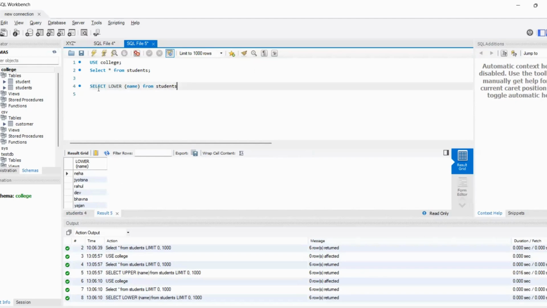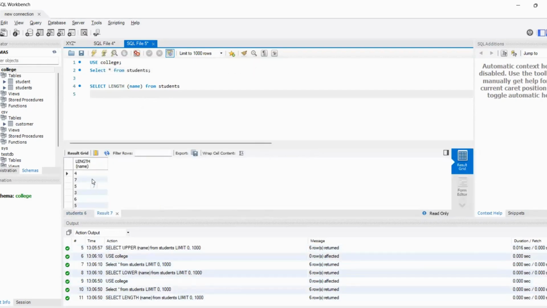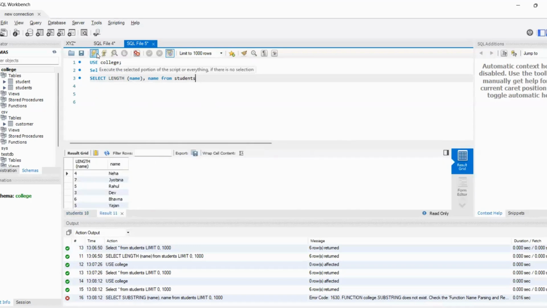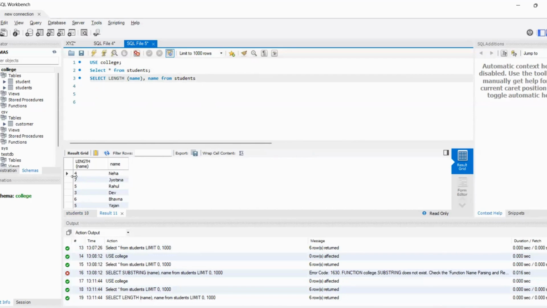is the length function. To find the length of the values in the name column, we can write select length of name from students and execute. You can see the length of the name column. Neha has 4 letters, so this gives a count of each name. Neha is 4, Jyotsna has 7, Rahul has 5, Dev has 3, Bhavna has 6, and Yajana has 12.